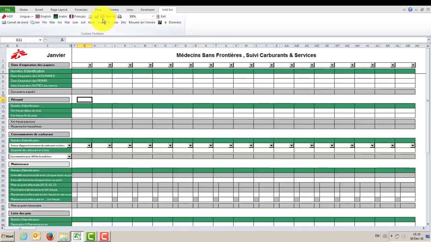We have the standard functions of Excel, save, save as, and print, the zoom, and on the second line we have the month, so this replaces the different tabs that we had in the old follow-up sheet, and the overview. And here we have the option to export the fuel data in a TXT for copy-pasting somewhere.